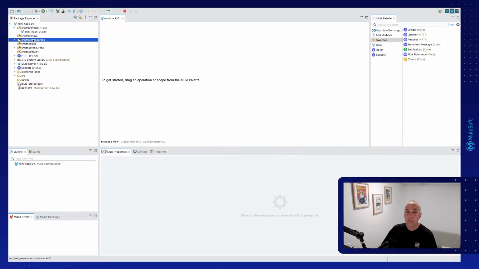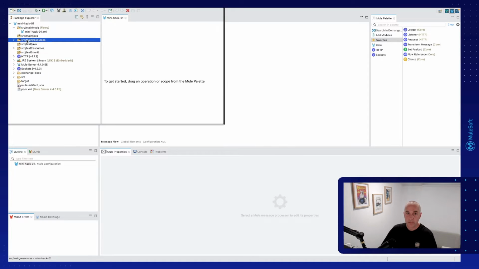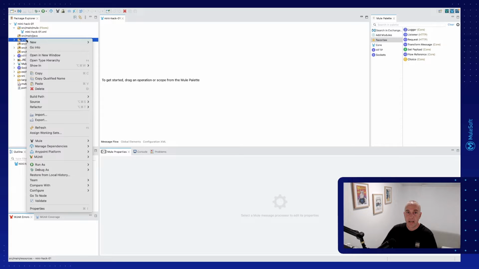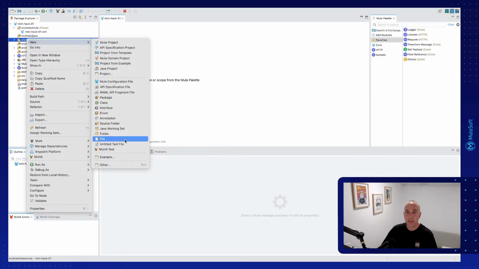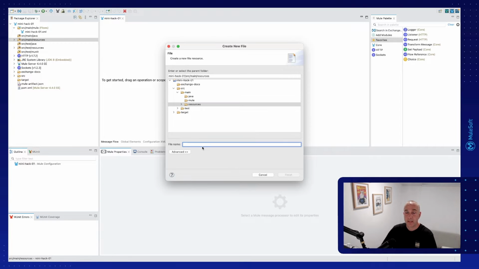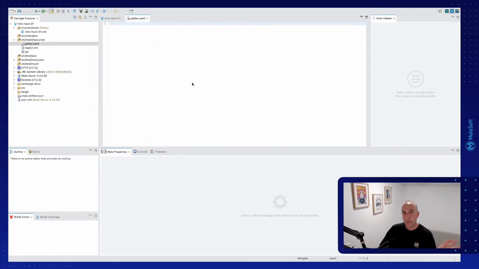So the very first thing I'm going to do under source main resources is to create a file to centralize the credentials I'm going to need to connect to Salesforce. So I'll create a YAML file called global. So the reason I'm doing this is so I can centralize the credentials so they're easy to change, and I'm not putting them within my application flow directly. And secondly, not relevant to the mini hack, but just as a best practice means I can have different credentials for different environments if I needed to.